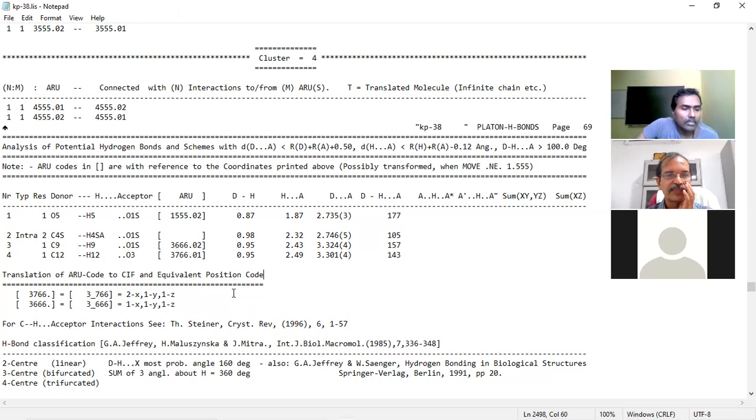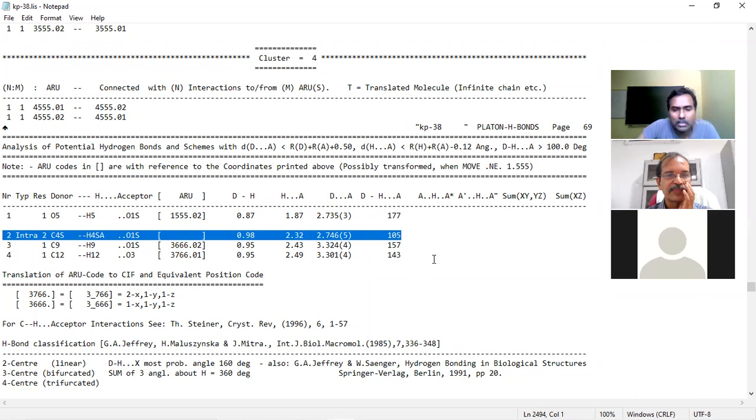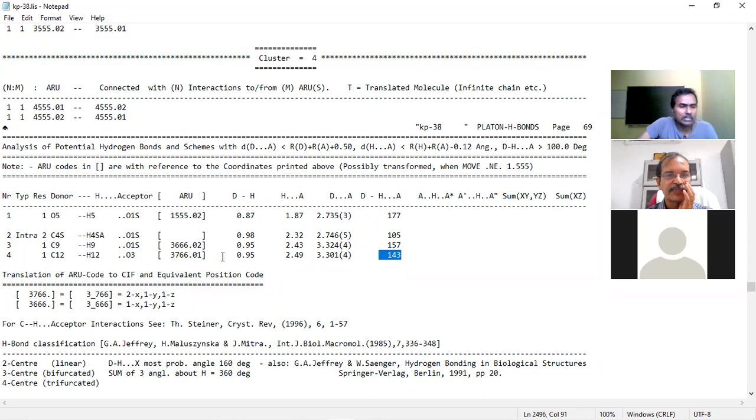Okay then, now we can see the hydrogen bond interactions. This one is not feasible, so we can neglect it; the others are feasible. 177 is very high, and this is also very good, and this is also very good. Therefore, we can consider them, and still we have to check O5, H5, O1S.